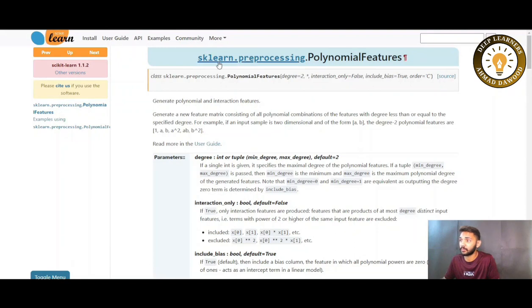PolynomialFeatures is a class by Scikit-Learn. It is used to generate a new feature matrix consisting of all polynomial combinations of the features with degree less than or equal to the specified degree. Here they have also given an example. For example, if an input sample is two dimensional, let's say we have two columns in our data set, A and B, and we use degree 2 polynomial features, then it will result in a data set that has 1, 2, 3, 4, 5, 6 columns.